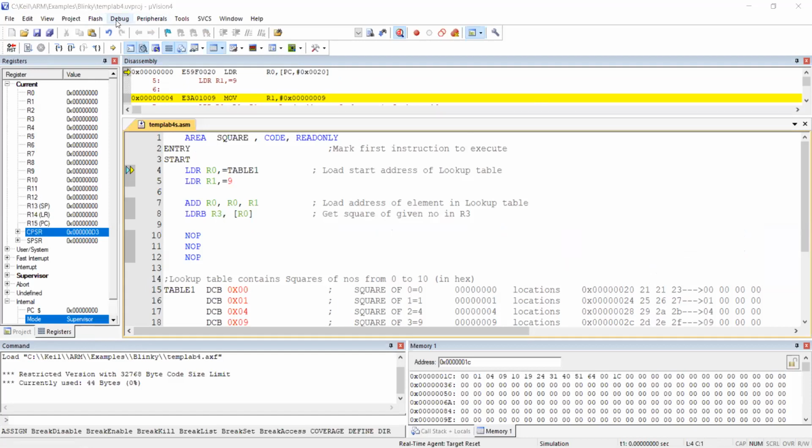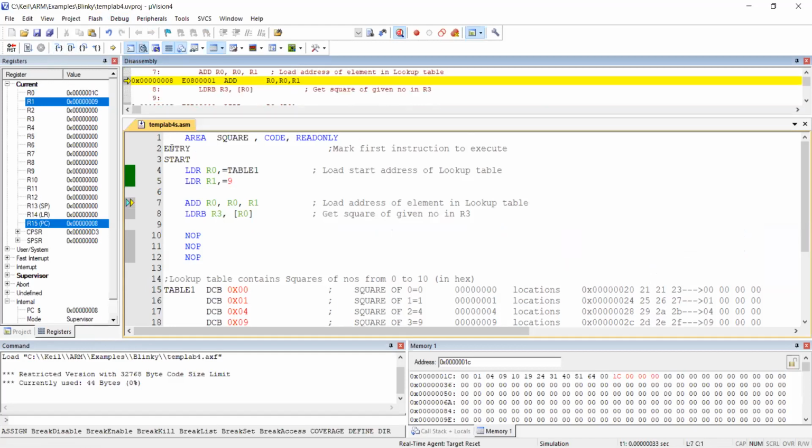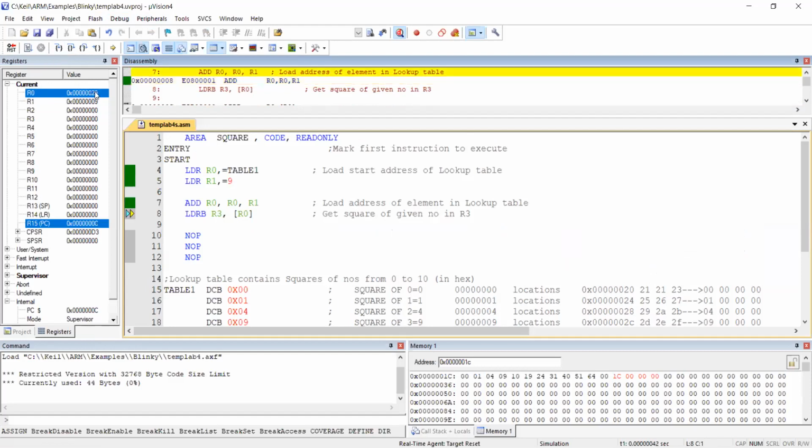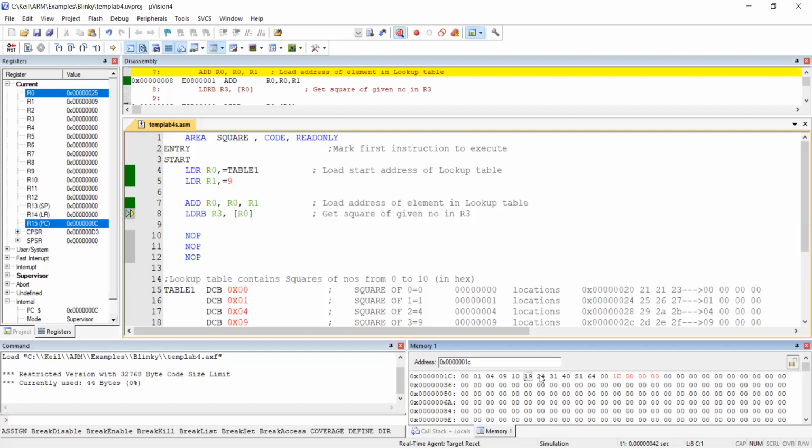Let's go. The table address is 1C, as you already know. 1C plus 9, let's see. What is the value of 1C plus 9? 25. Here you go to the location: 1C, 1D, 1E, 1F, 20, 21, 22, 23, 24, 25. So 51 is the answer. At the location of 25, 51 is there.